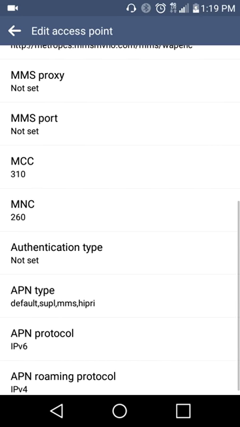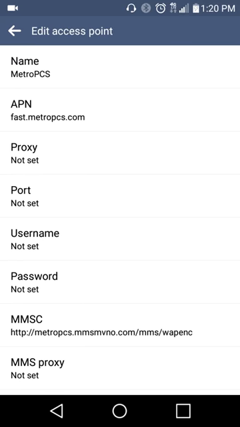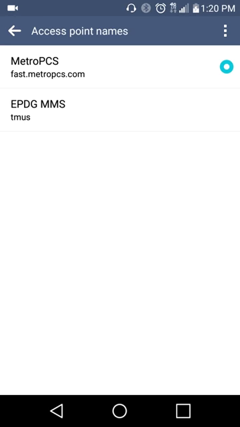You need the MCC set to 310, the MNC set to 260, and the APN type needs to be default, SUPL, MMS, HIPRI for high priority. That is this right here. So you need to make sure that your APN type is set to that. Just go ahead and set the APN type to that, and you may have to change your APN protocol to IPv6 instead of IPv4.